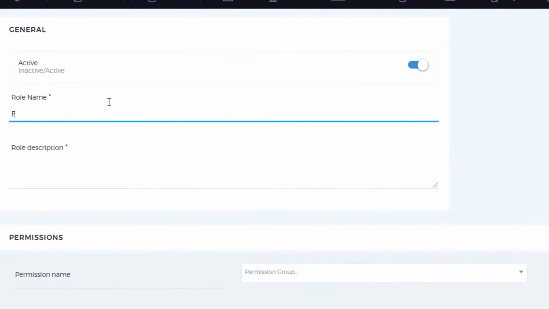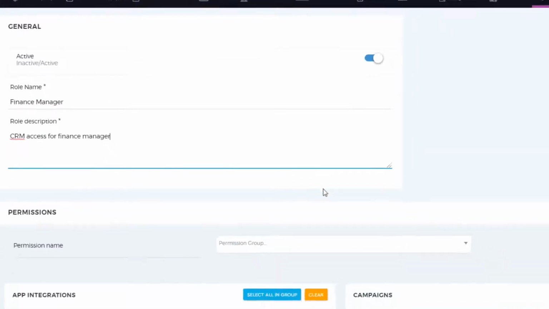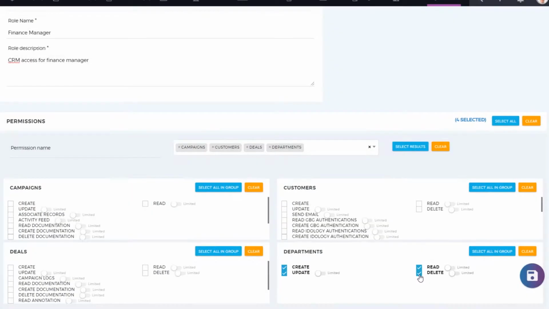To create a new role, click on the plus symbol located at the bottom right of the screen. Add the role name, description, and role permissions. You can assign permissions to a user whether they can create, read, update, or delete anything from the CRM.